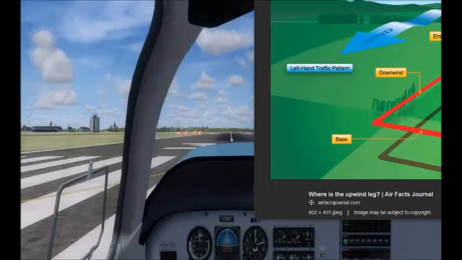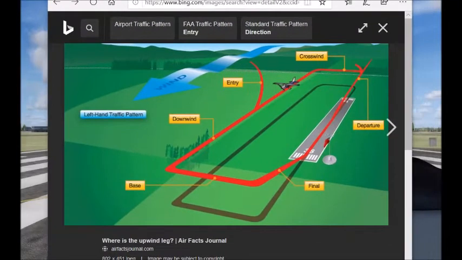I've been getting a couple emails, and today I would like to talk about the traffic pattern. So when will we be flying in the traffic pattern? We'd be flying in the traffic pattern if we were practicing takeoffs and landings. Otherwise, you take off and go to whatever airport you're going to, or whatever particular area you're going to sightsee, if it's for recreational purposes.